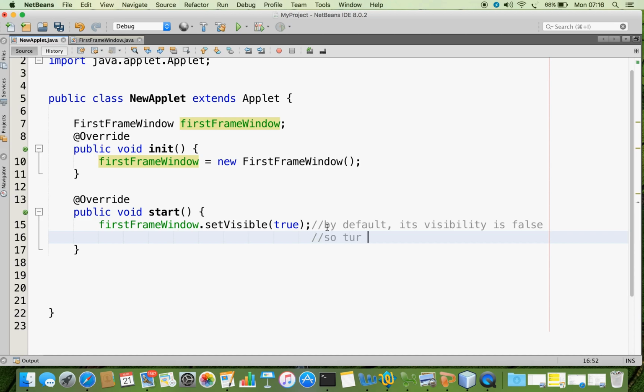So turn it into true by set visible as true. We should know why we are calling set visible with the true value. A boolean value true must be passed to the set visible method for our object first frame window. Otherwise by default it will be false, and we will never be able to see the frame window which we create.